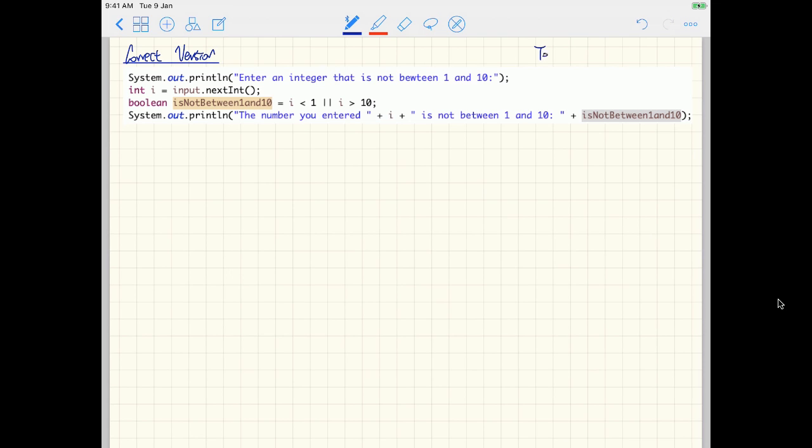So let's say test 1. We're going to try -2. And for test 2, we're going to try 5. Then let me just box it so you can see that in isolation. So these are the two test cases. For test 1, we're expecting true because -2 is not between 1 and 10. And for test 2, we're expecting false because 5 is indeed between 1 and 10.